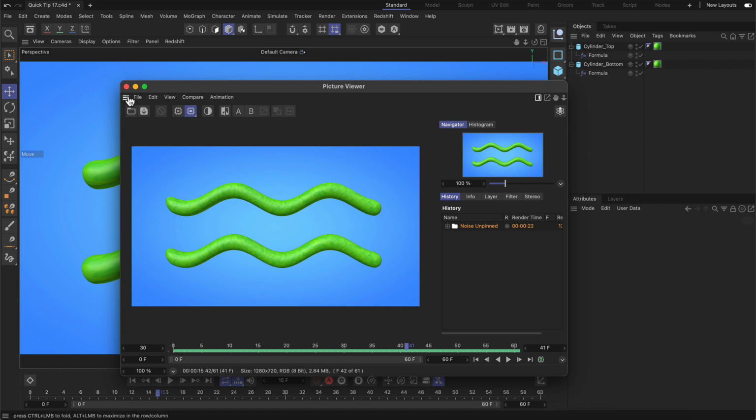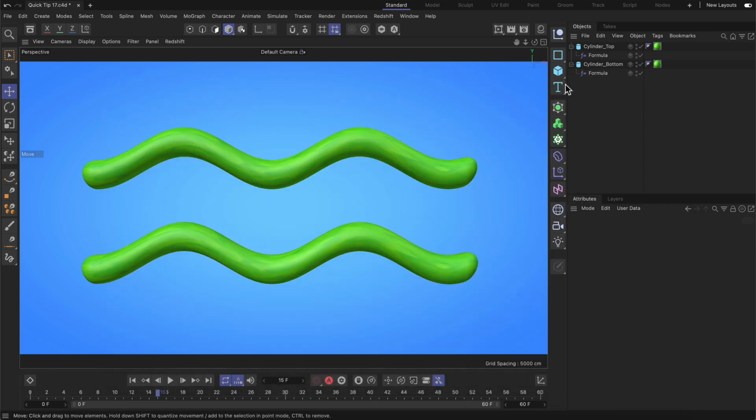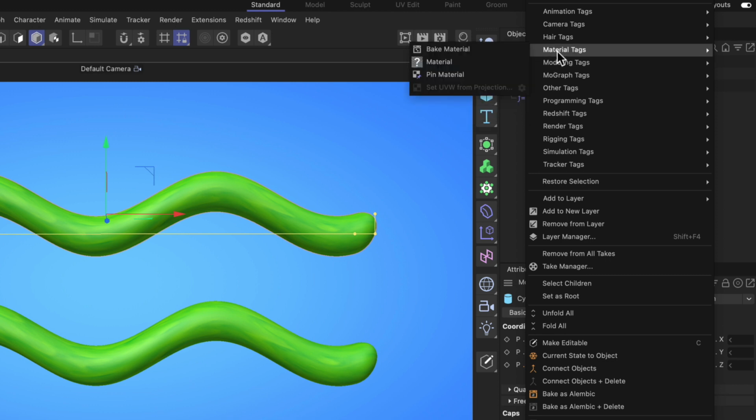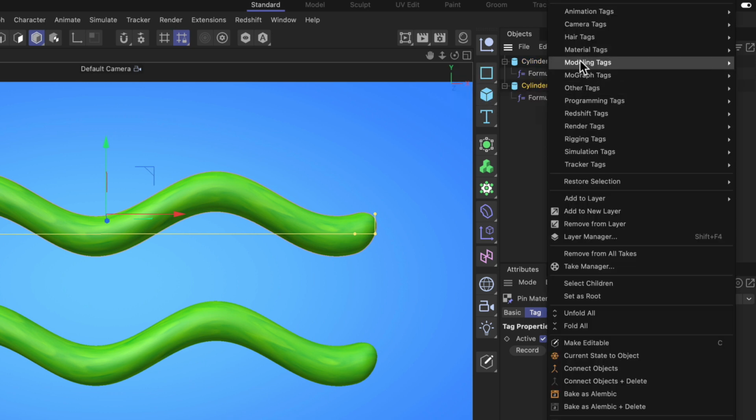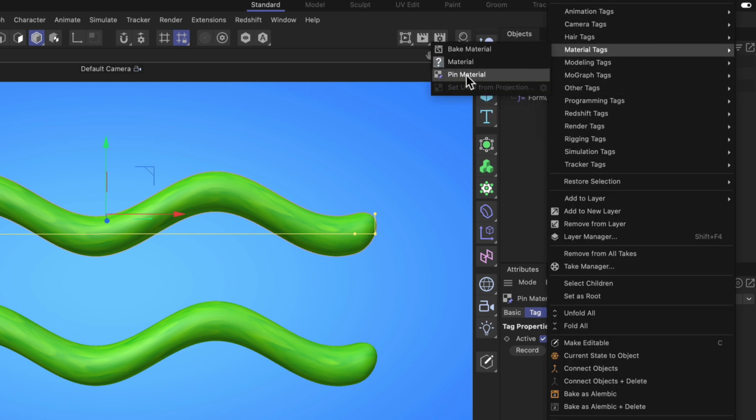Let me show you. I'm gonna close the picture viewer and then I'm gonna right click one object and go to material tags and I'm gonna add the pin material tag. And I'm gonna do the same with the other one as well, material tags, pin material.